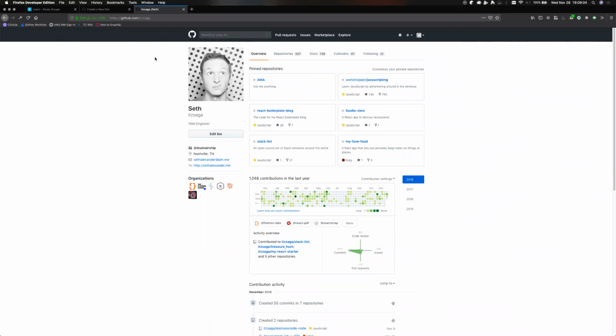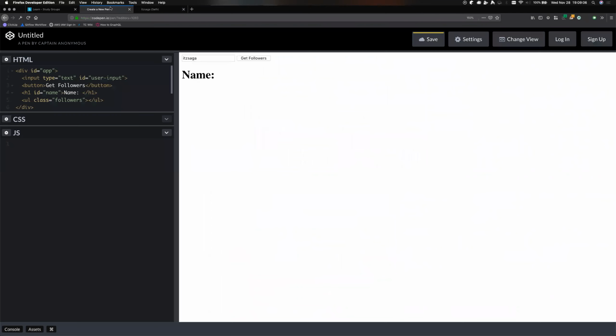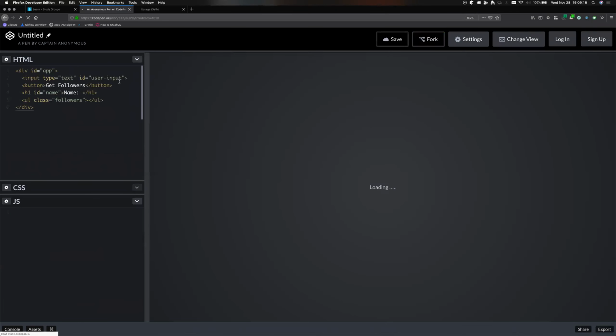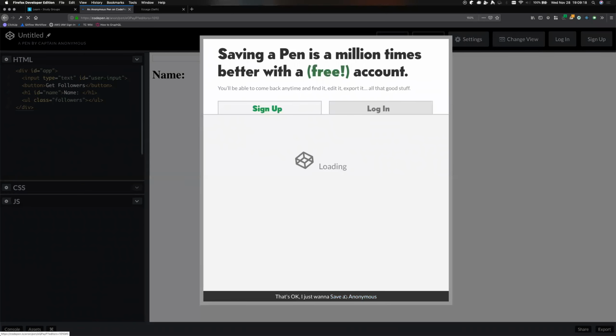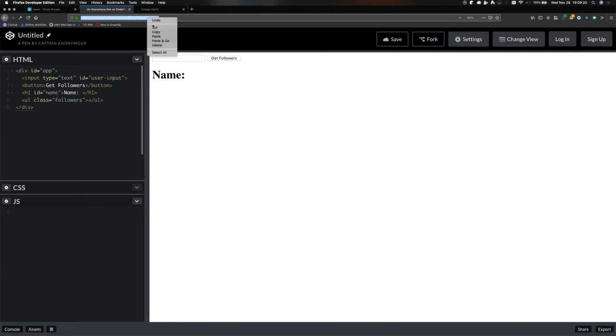So let's start looking at some code. We've got our HTML already. We are going to use jQuery for some stuff. So let's add jQuery to this. Oh, let me click save. And I'll just save as anonymous. And I'm going to put this into the Zoom chat.